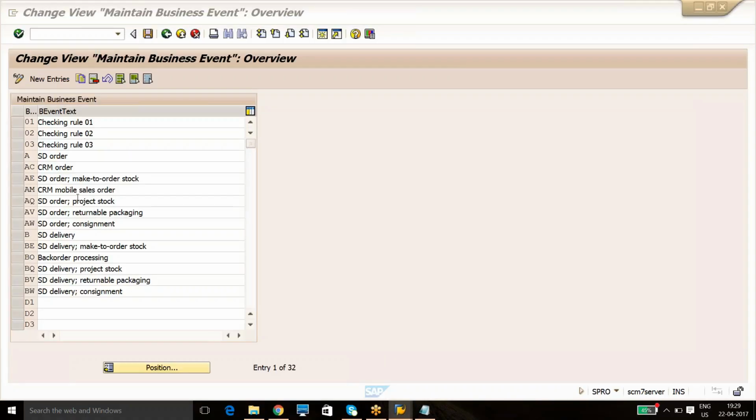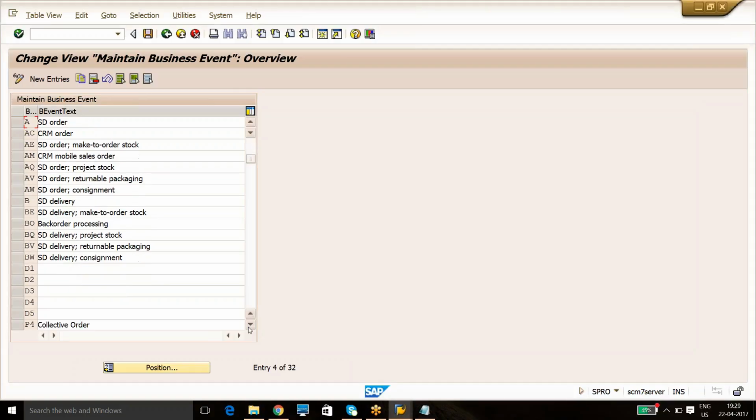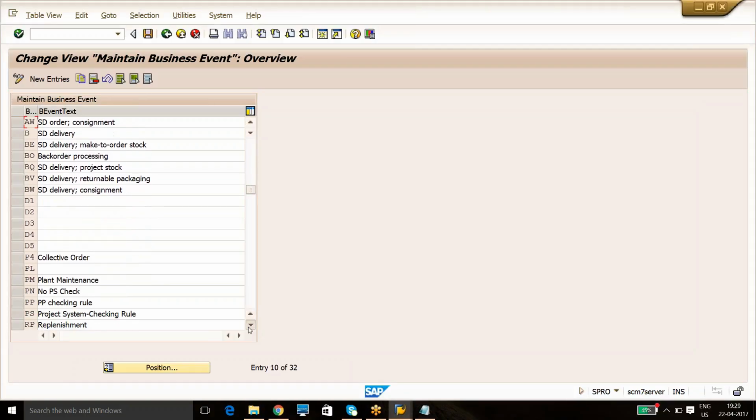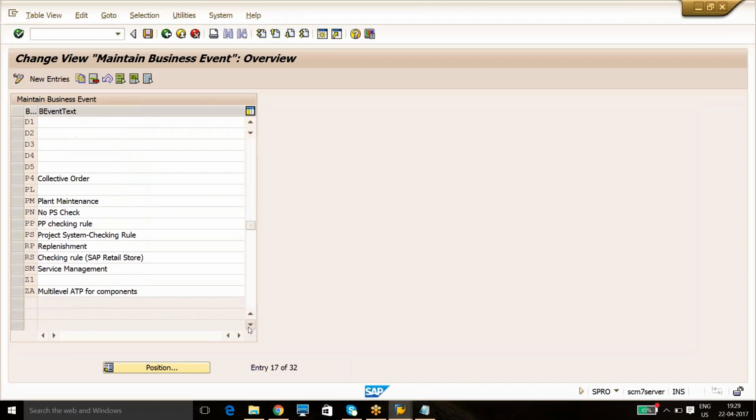Can you see this? This is the business event. So if you want to make any customization as such, you can maintain them here and use the same.